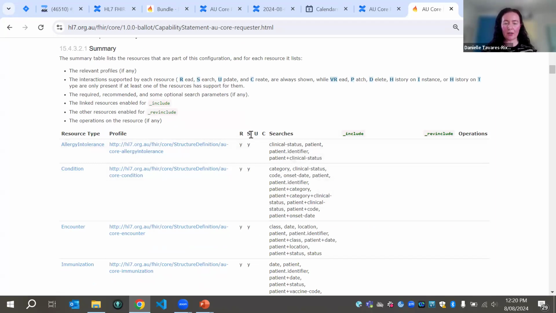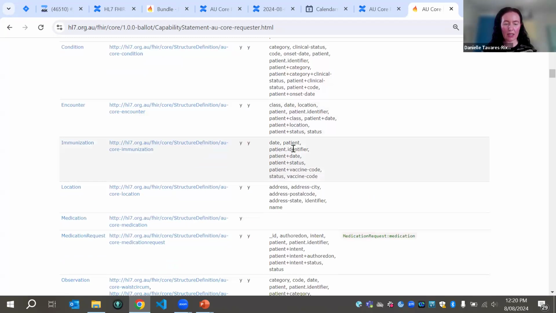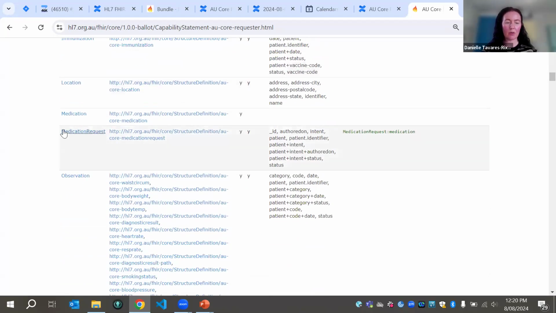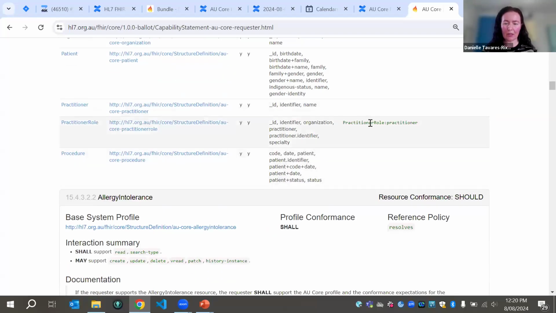There's then a summary table for all the resource types, what the profile associated with it is, what kind of read, search, update, create is supported, and what the search parameters that are supported are. And there's also includes, which you can't see until, here we go. Medication request says that you need to support the include of medication. I think we also have one on practitioner role. Yep, there it is.